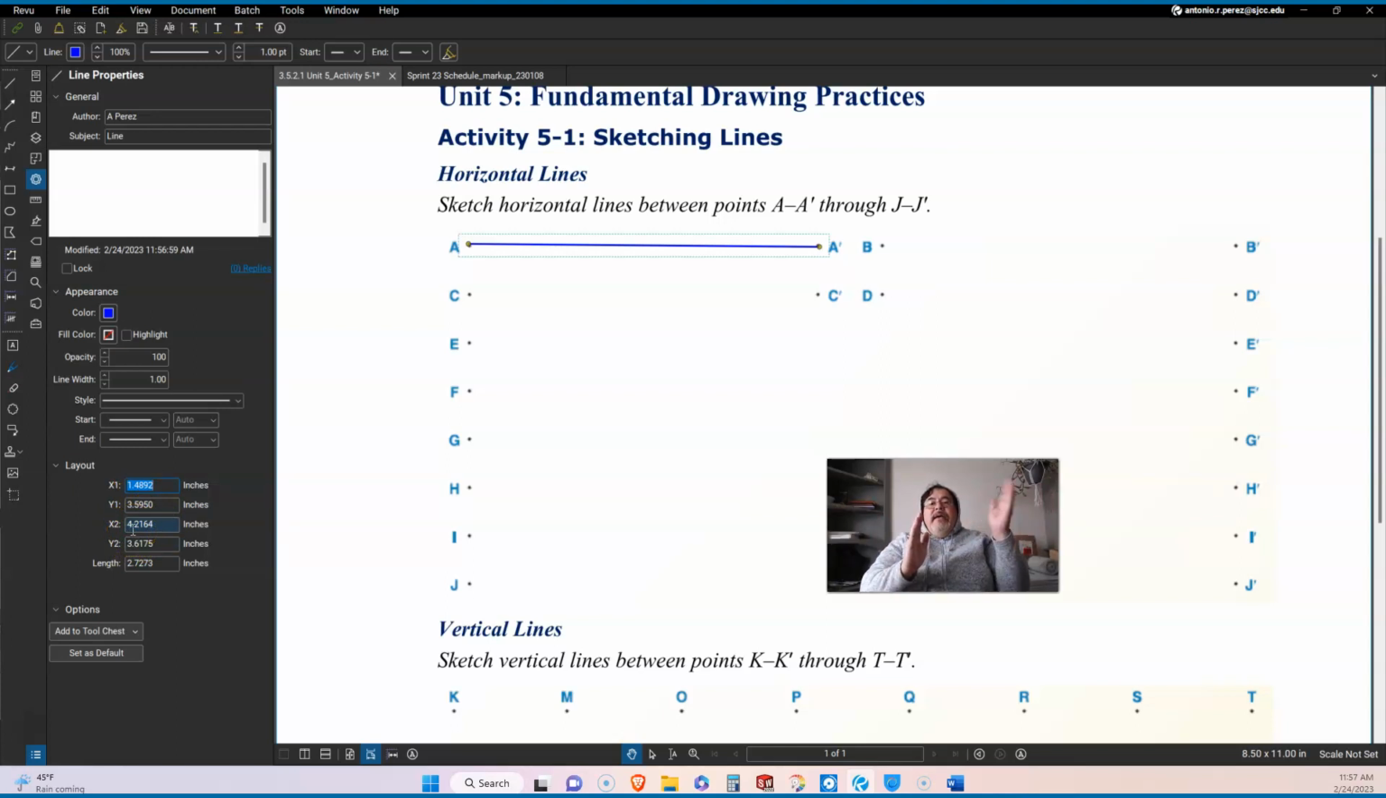X1 and x2 are this way. Y1 and y2 are almost at the same level. So y1 is 3.59 and y2 is 3.6. So they're close, right? So let's call both of these 3.6. 3.6 at y1, 3.6 at y2. Now that line is perfectly horizontal. We've designated the point to be exactly at 3.6, so that is a perfectly level line.